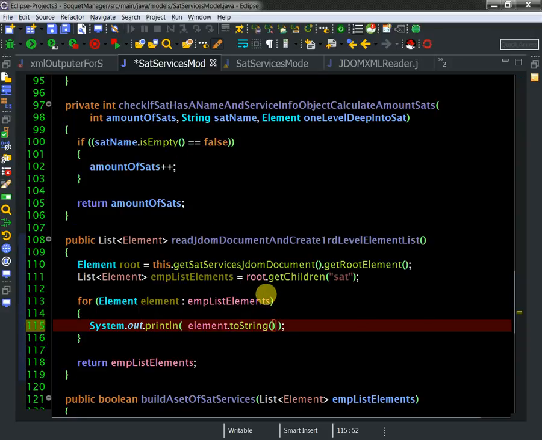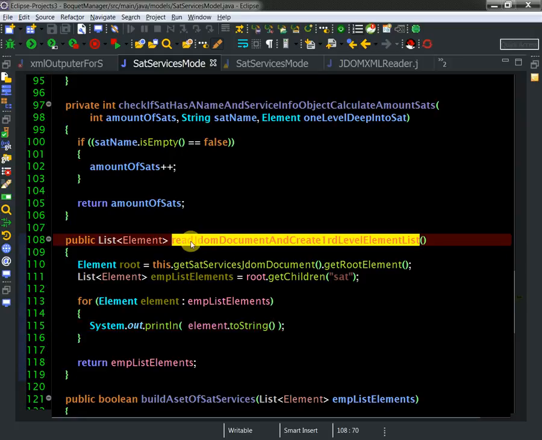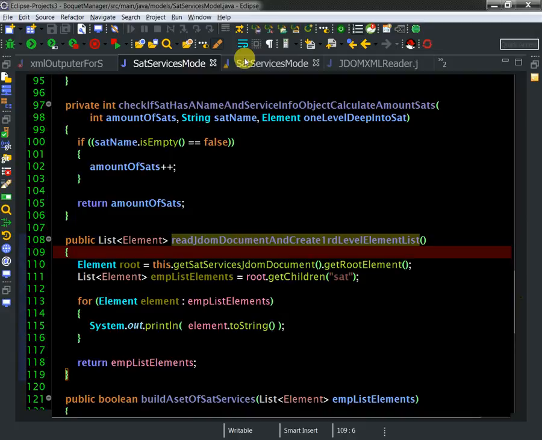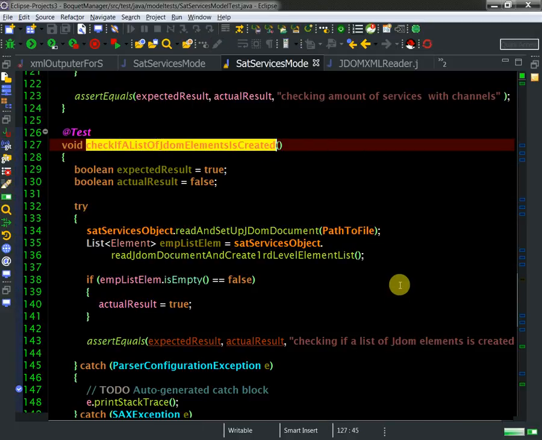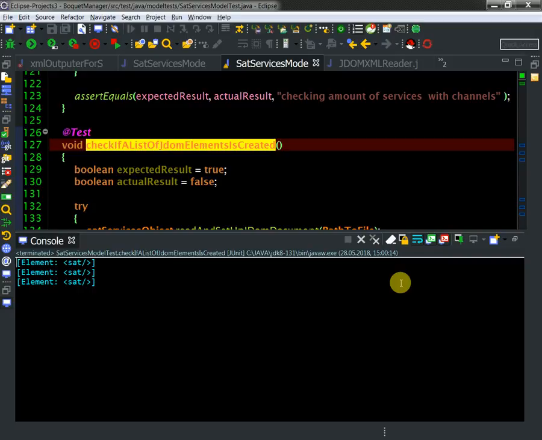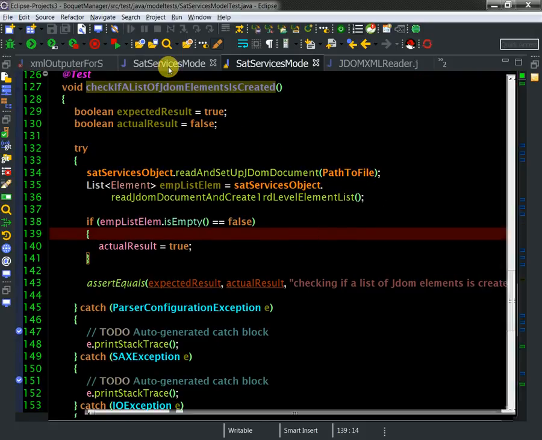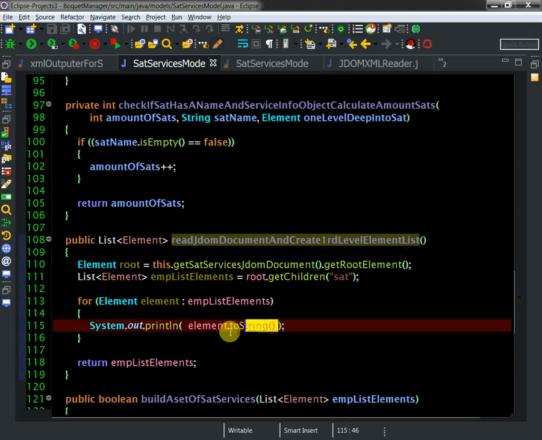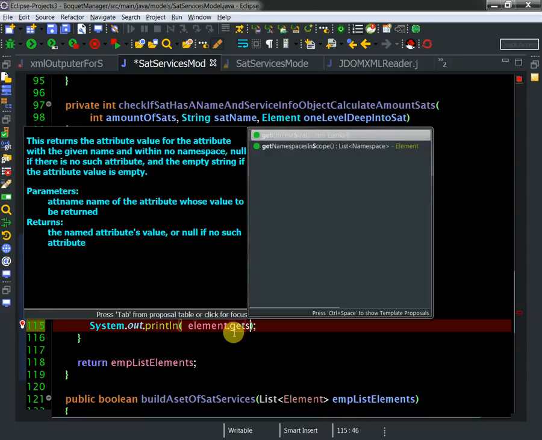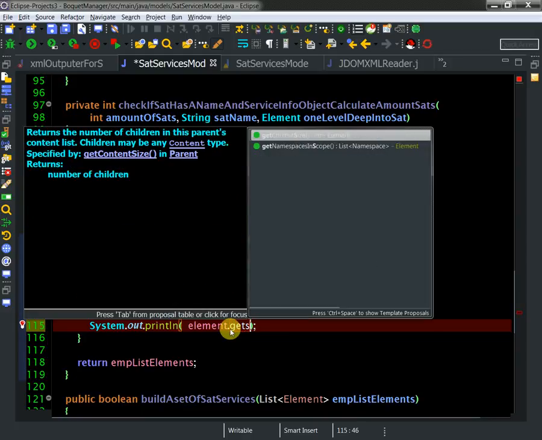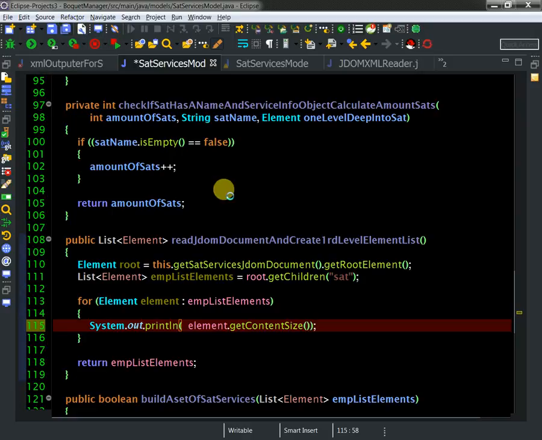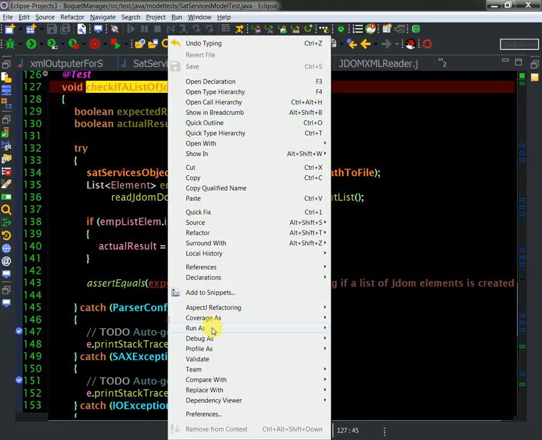Yeah, it's a pity that I cannot use toString to extract this information, but element set. But I know that it goes through all of the elements. Let me just get quickly the amount of lines which I have, and this will be pretty sufficient. So getContent, return the number of children in this parent's content list, and this will be sufficient enough.